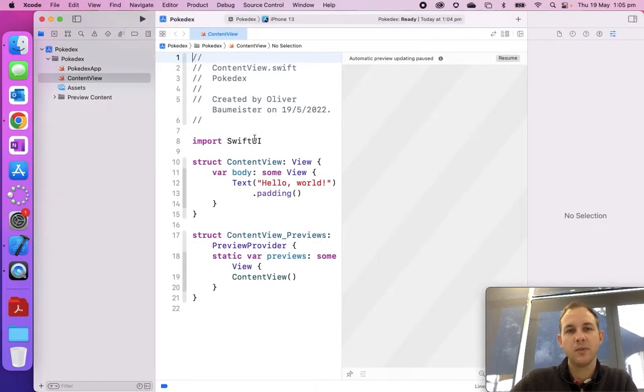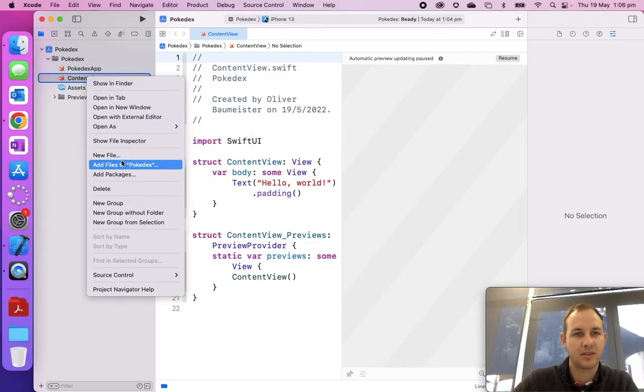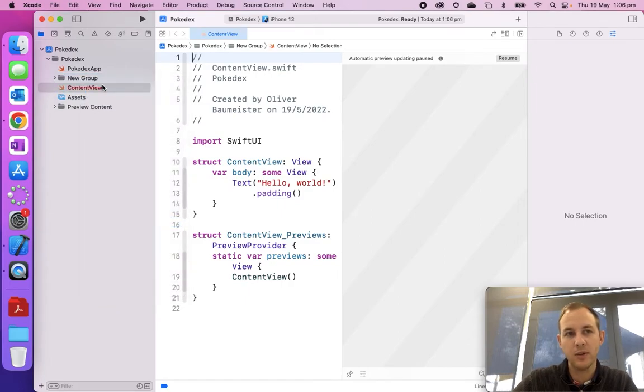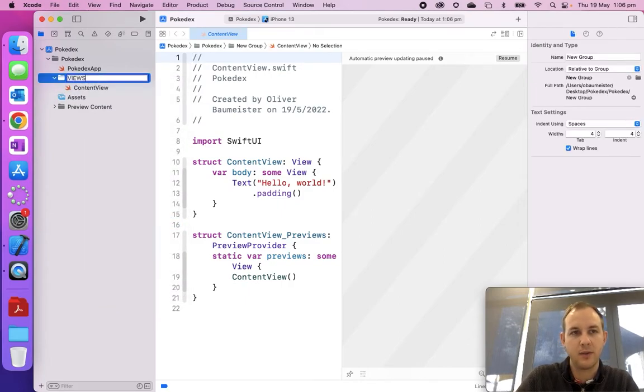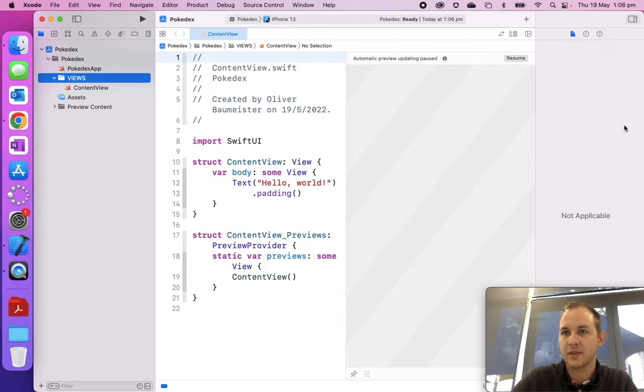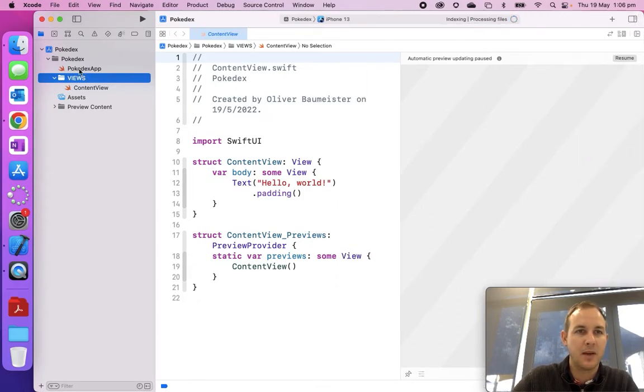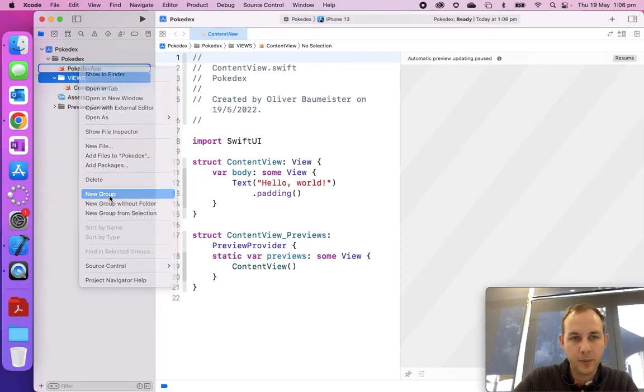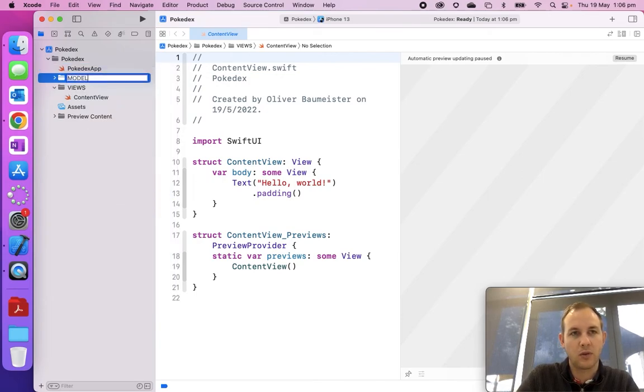Okay, so to begin with, we have our ContentView and Pokedex app, so I'm going to create some structures. I'm going to create a new group, first from selection ContentView, and this is going to be our Views. So I'm going to turn off this sidebar, I don't need that. I'm then going to create another group. This is going to be called Models. So I'm going to have two things there. Now for our models, the first thing I would also need is some data.